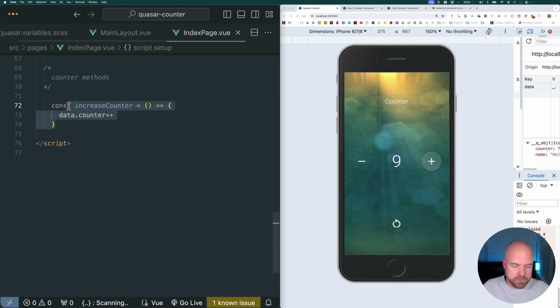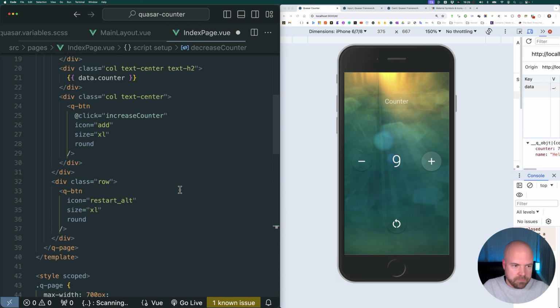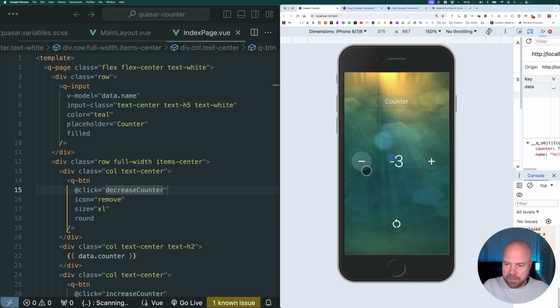I'll duplicate this increaseCounter method, rename it to decreaseCounter. And this time we just want to reduce data.counter by 1. So we can just do data.counter--. Let's copy this method name, jump to the decrease button, which is here, add a click handler and trigger the decreaseCounter method, save that. And that's working, but it's letting us go below 0, which doesn't really make sense for a counter app.